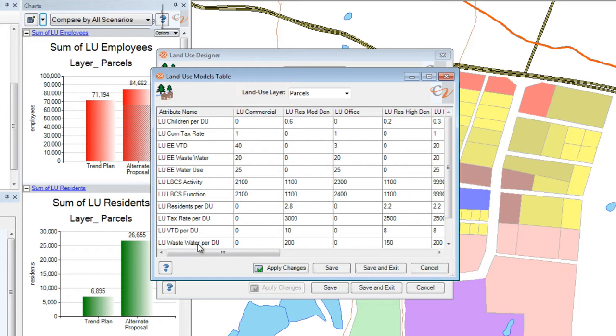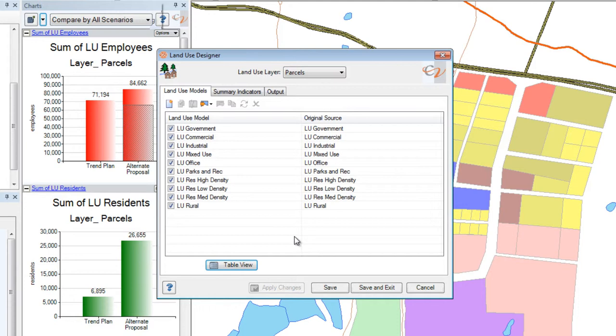These are preset values in the Land Use Designer wizard, and they are based on common planning values. But if you obtain more accurate information for your local jurisdiction, say in the context of a public meeting or expert consultation, you can make changes here. For instance, I might change the assumed value for residents per dwelling unit for the residential medium land use model. Now, when I edit the map using this land use, the revised values will be used for the impacts.